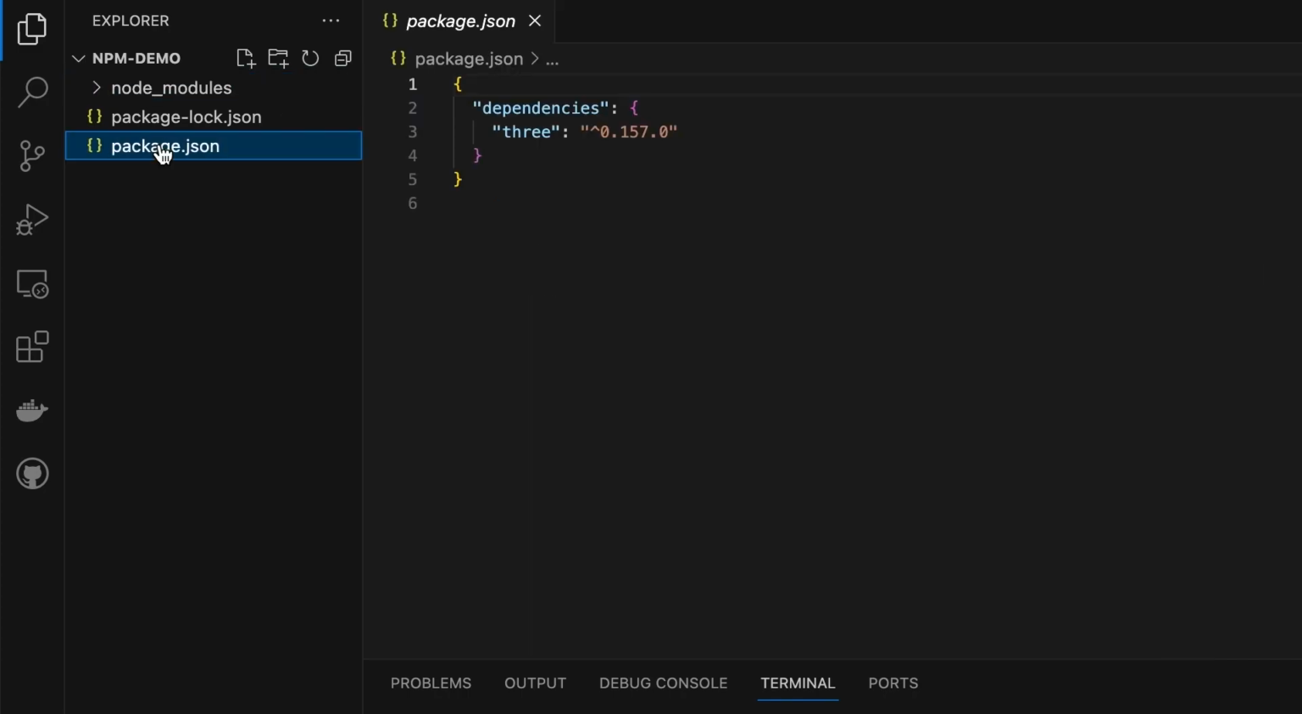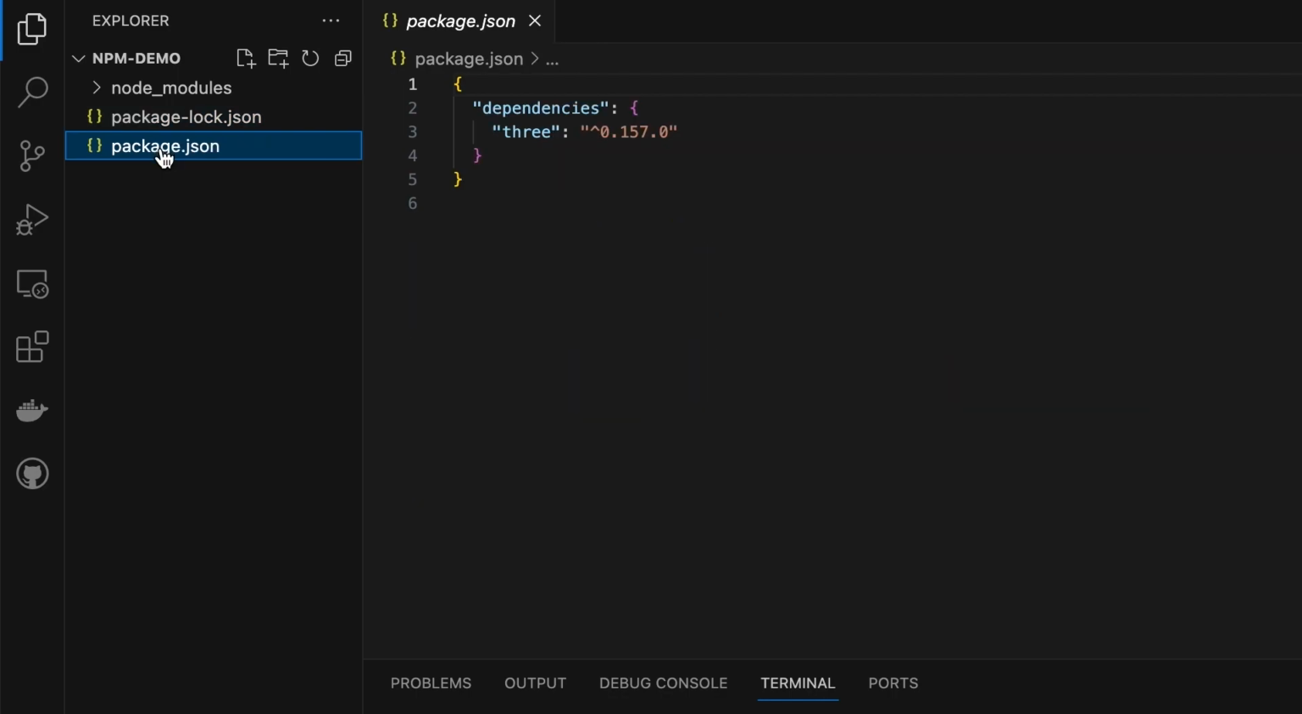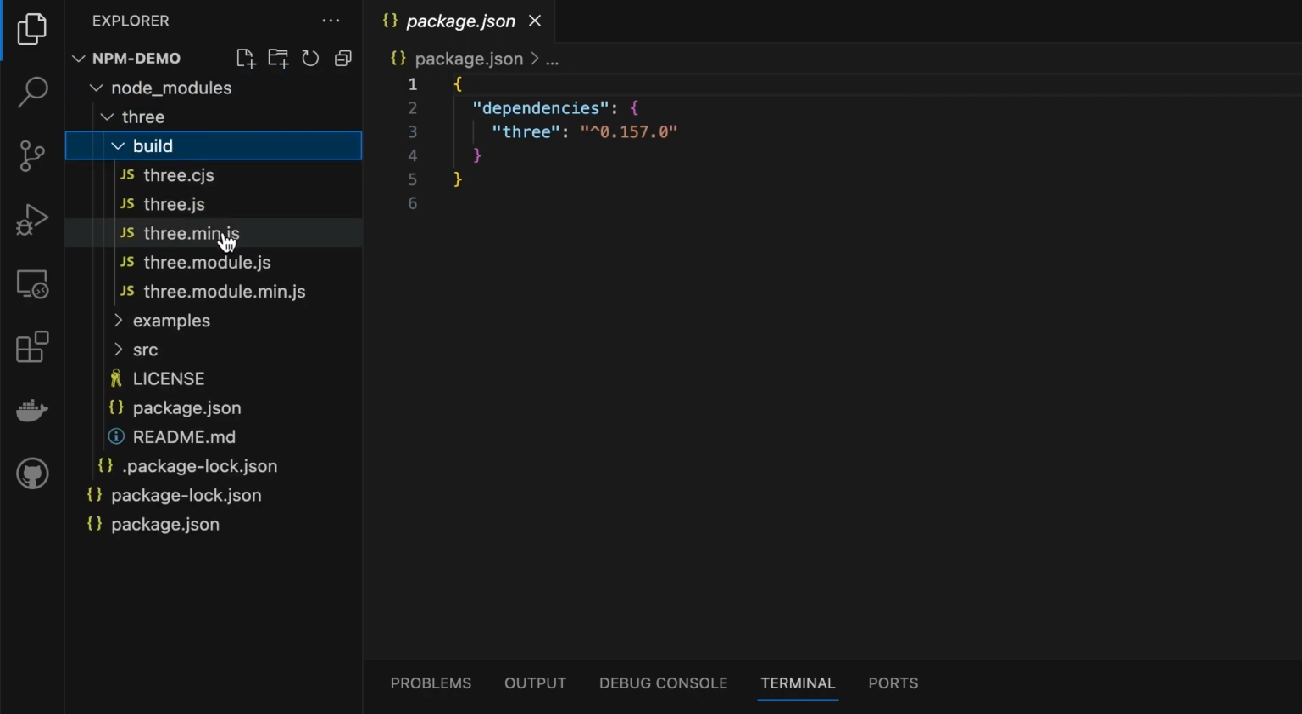Package.json looks like this. Three is listed as a dependency. Package-lock.json is created and edited by npm and should not be touched. Three is the three.js library, which you'll find in the Node Modules three folder.